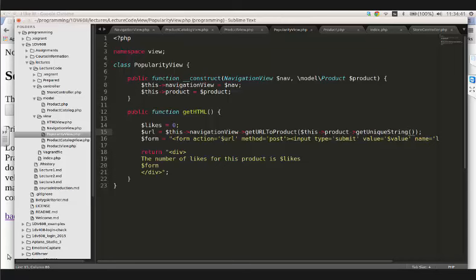Okay, let's remedy the problem of the value. So the value is what's on the button, right? And what we send.